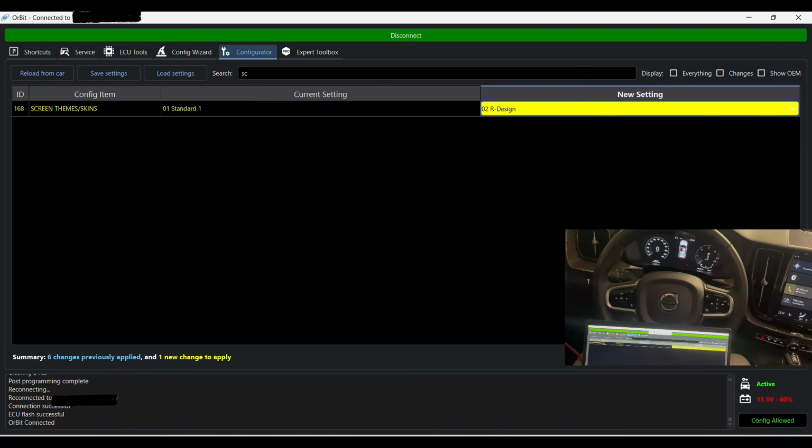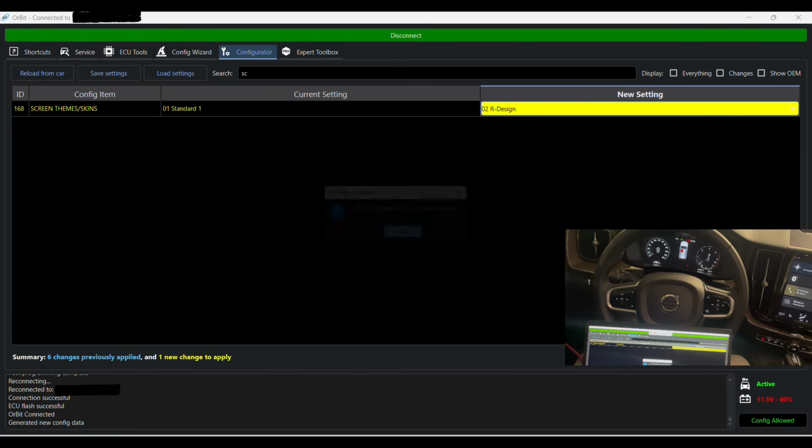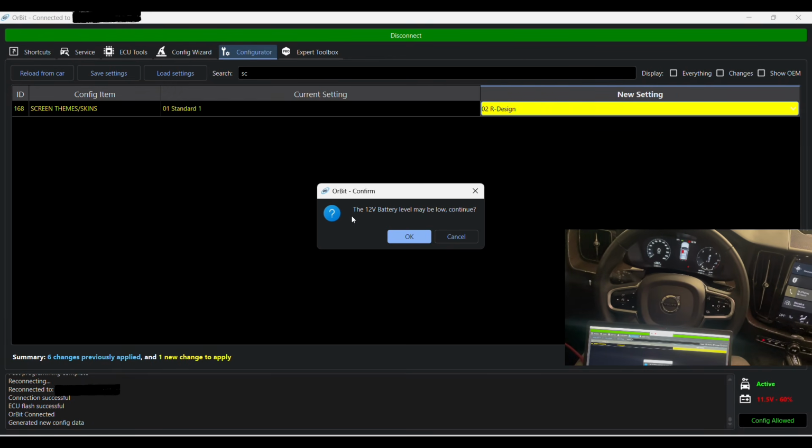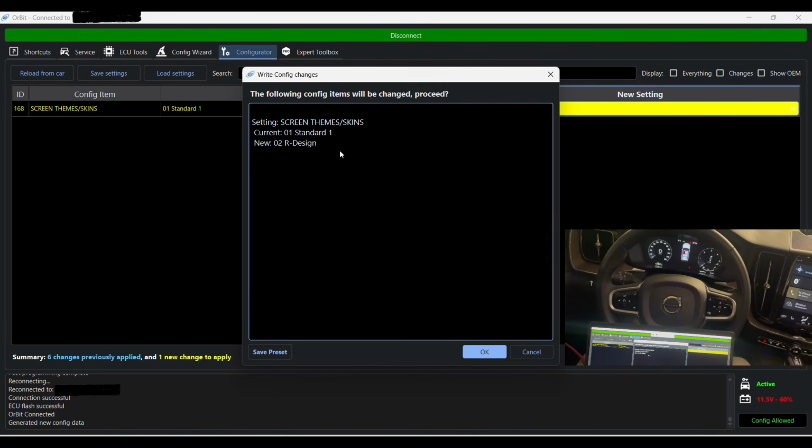Then I click Write to Car to apply the new change. And I got a warning about the 12-volt battery being low. I'm close to home, so I'll just proceed. And a new pop-up window shows up showing the current setting and the new one we're about to apply. Everything looks correct, so I'll click OK.